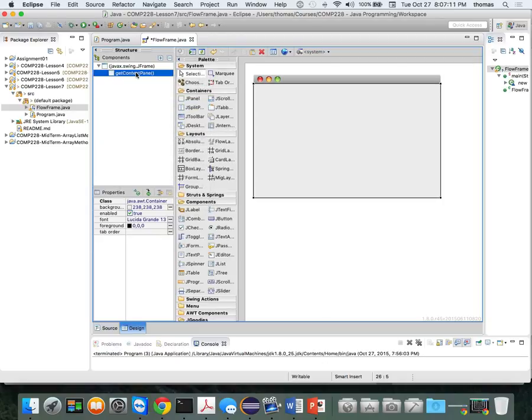I have something else called get content pane, which is a container, right? What if I just delete that too? Can I? No. Here's one thing I can do though. I want to go to layouts. Here's my layouts. And I want to choose flow layout.